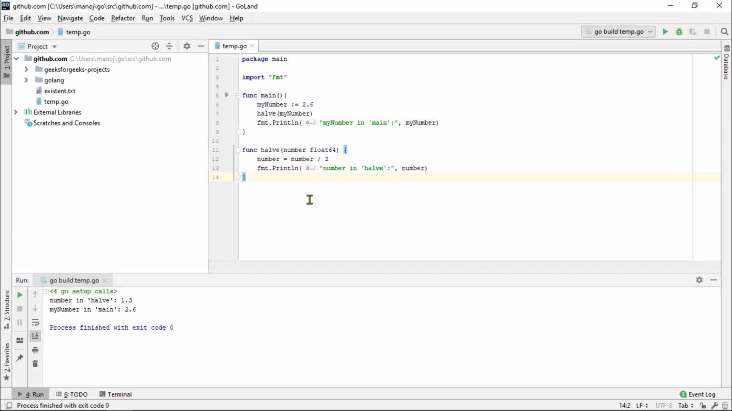in half. So up here we assign a number to the myNumber variable and then we call the half function on it. We are expecting it to cut the number in half from 2.6 down to 1.3 that it received down here in the number parameter.